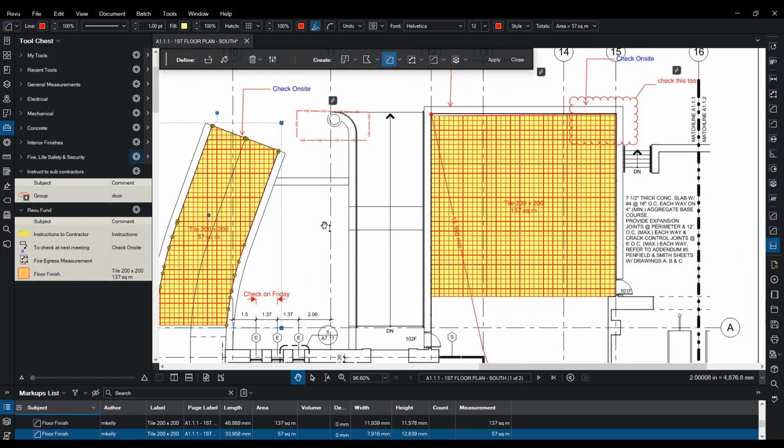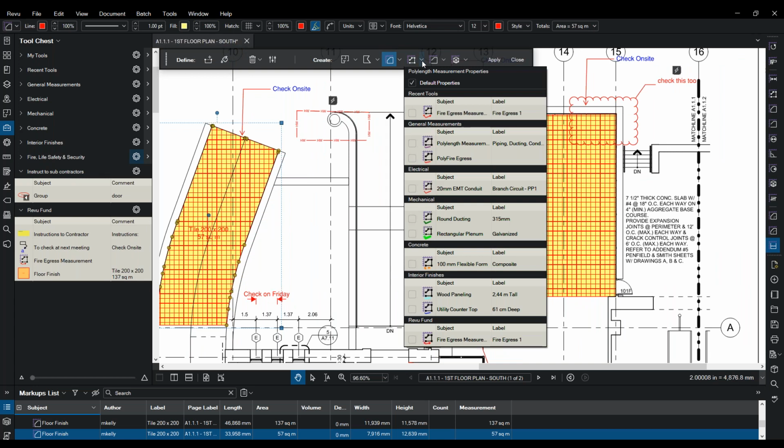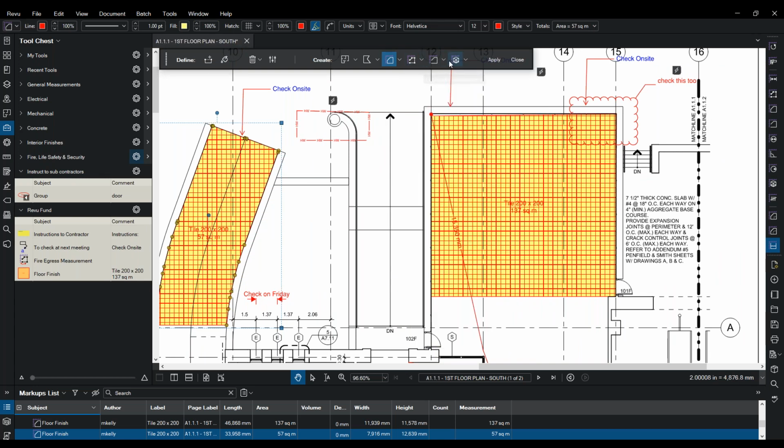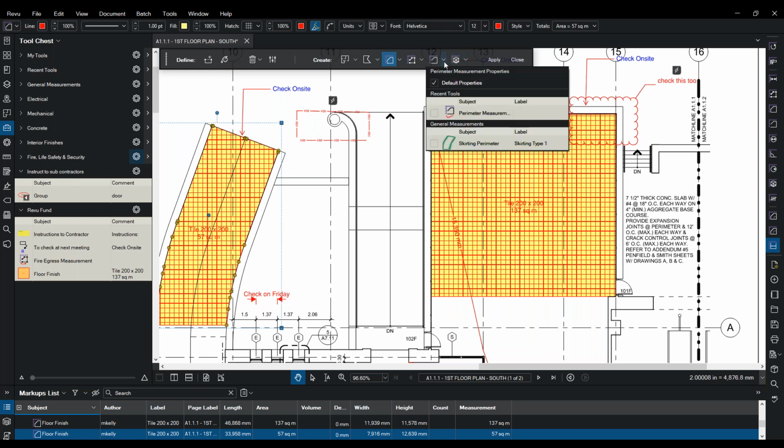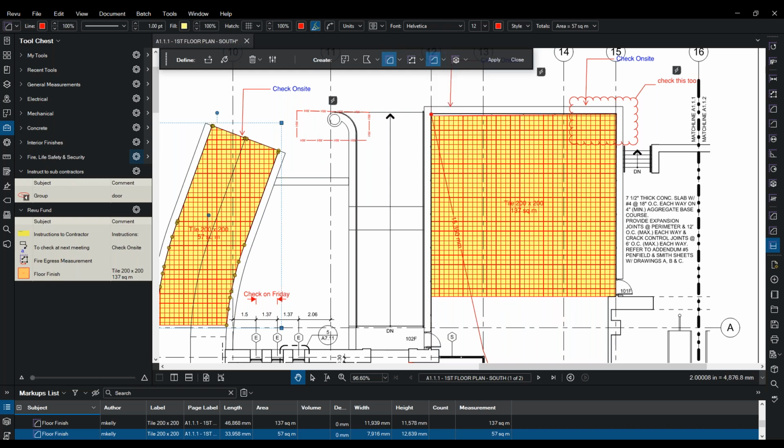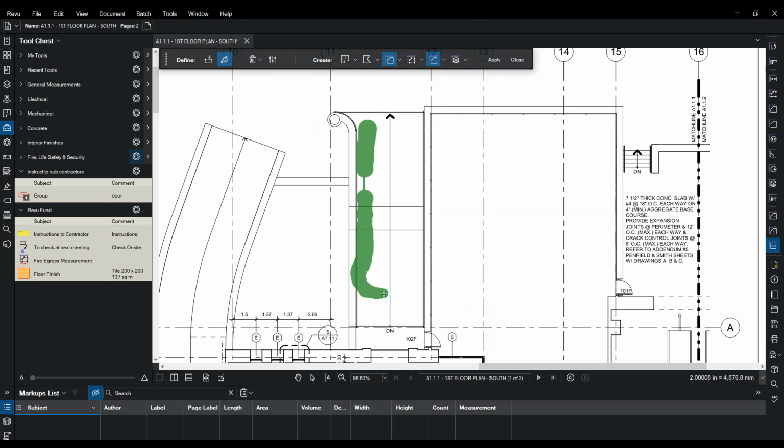Okay. Now, apart from that, you can also use this tool to work out other things. So you can use it to work out volumes, if you've got a volume measurement, and you can also get it to work out perimeter measurements. So let's just say I wanted to work out the perimeter of skirting on this area here. I can pick that as the particular measurement I want to make, and then go to the fill.